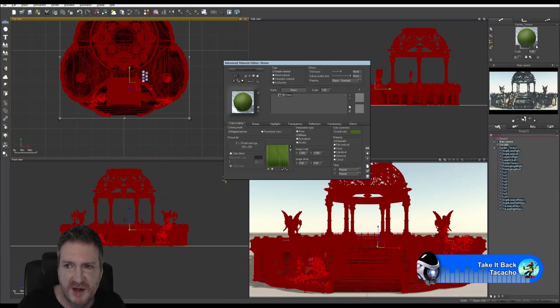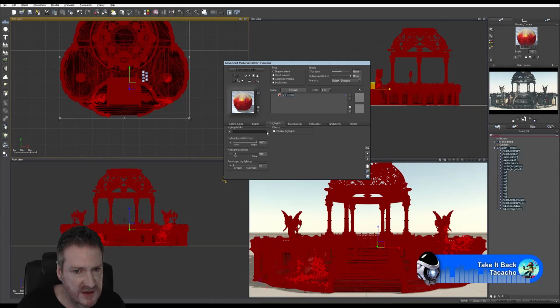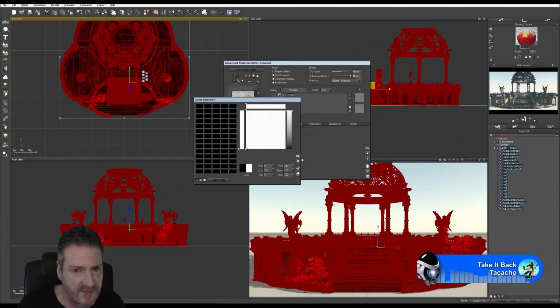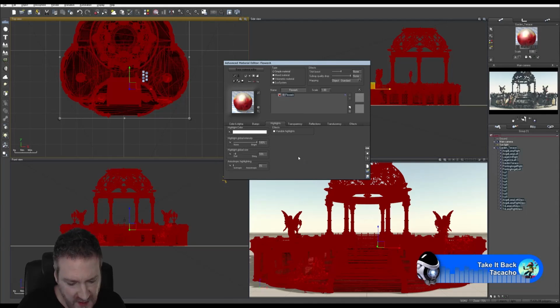Alright, let's move on to the next part of the flower. Now these are the actual flower buds themselves, the open flowers. You can see them here in the viewport. Again, I'm not going to be using a normal map. I am going to be using a white highlight. For these we're going to pull our global intensity to 20%, our global highlight size to 30%. We're going to leave the filtering here at 0.